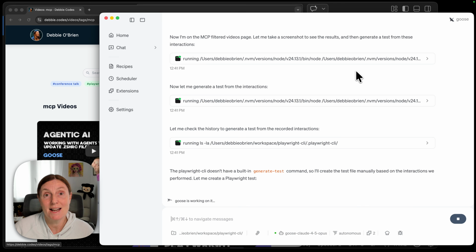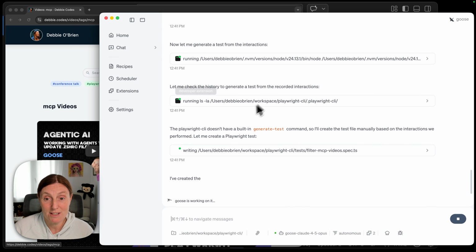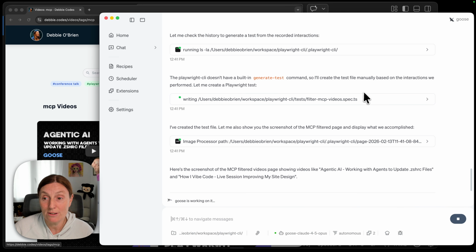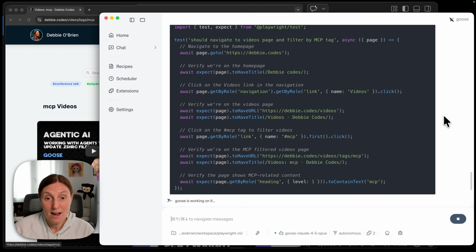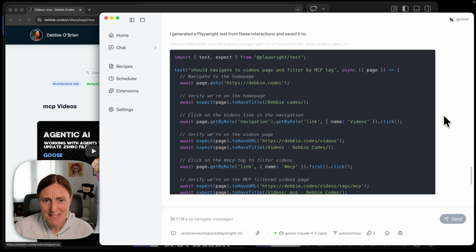And then it's going to generate a test from the interactions. Let me check the history, generate test. And Playwright said it doesn't have a built-in generate test command. It doesn't. So it's going to create the test file manually based on the interactions we performed. So there we go. It's created the test. And if you look, this looks like a pretty good test.